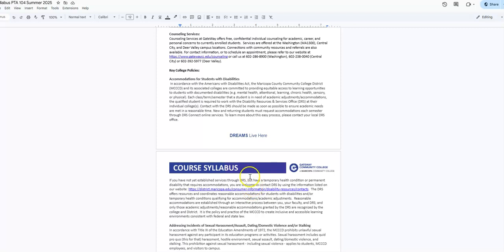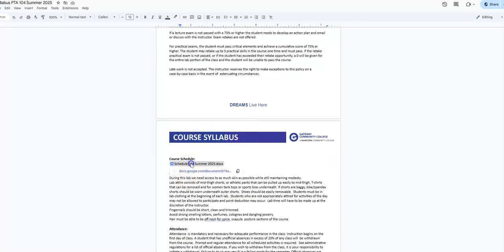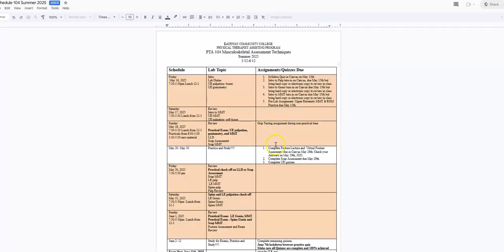So now let's move on, and we're going to go to the schedule. The schedule is linked up here in your syllabus, but you can also find it in the PTA course information module. The schedule is listed out by each lab weekend.